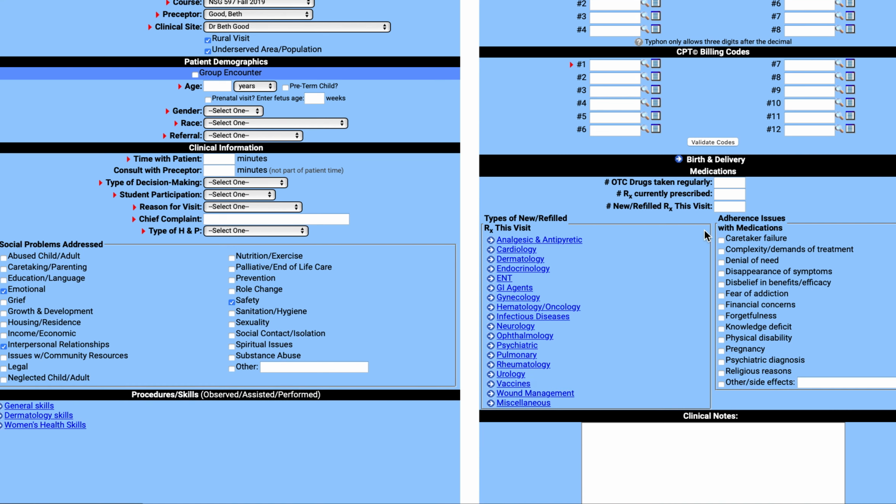So then you go down here, how many over-the-counter drugs are they taking, how many prescriptions, how many refilled this visit. Nobody cares about all those things. I know some people would leave them blank. I just filled them in generally. Sometimes I skipped them. Adherence issues with medication, I often just use the same things over and over again, unless there was like a specific thing. Psychiatric diagnosis is what I would use most of the time. Forgetfulness, maybe.